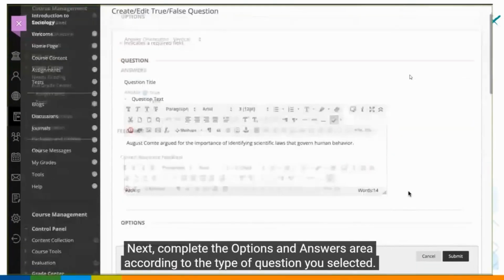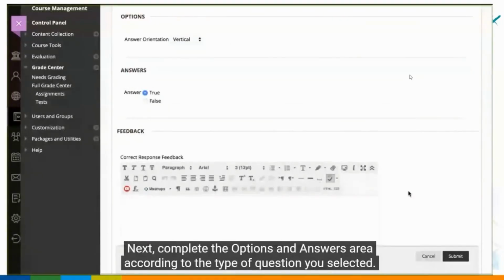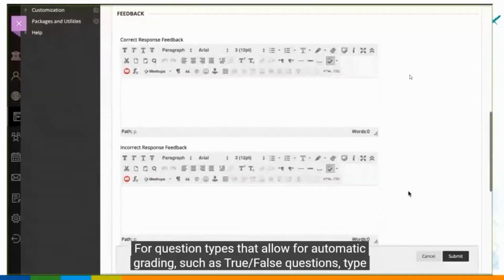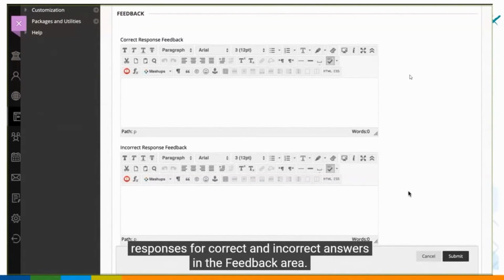Next, complete the options and answers area according to the type of question you selected. For question types that allow for automatic grading, such as true-false questions, type responses for correct and incorrect answers in the feedback area.